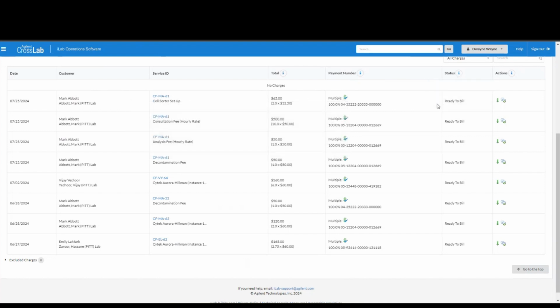We also see a status column. It'll indicate anything that is ready to bill. If anything is missing payment information, it'll still say ready to bill. However, there will be a red flag there. And then you have the actions on the far right column.